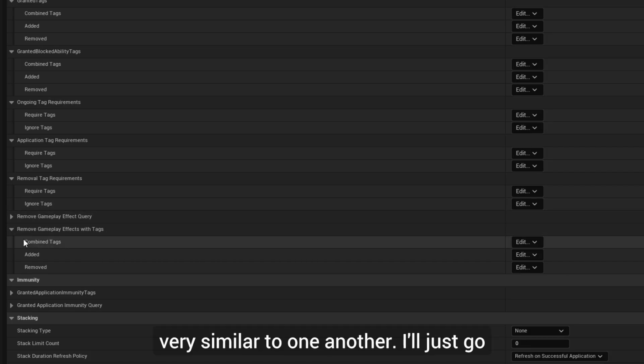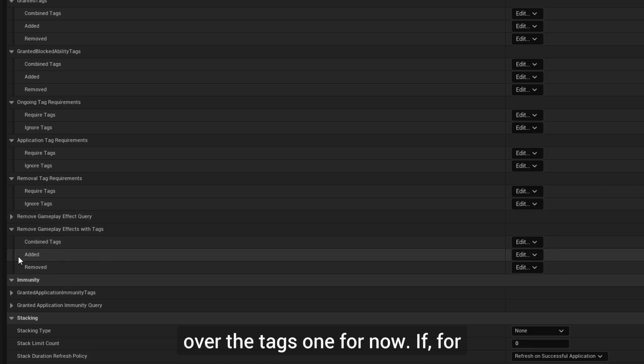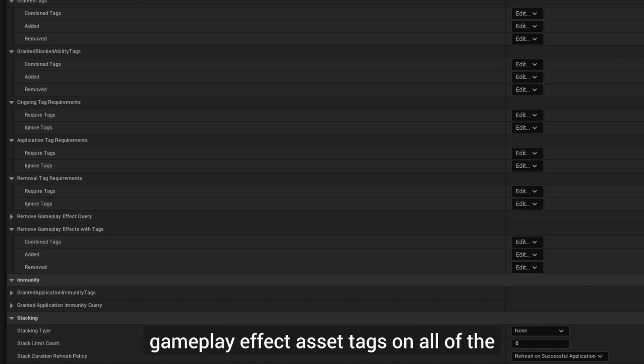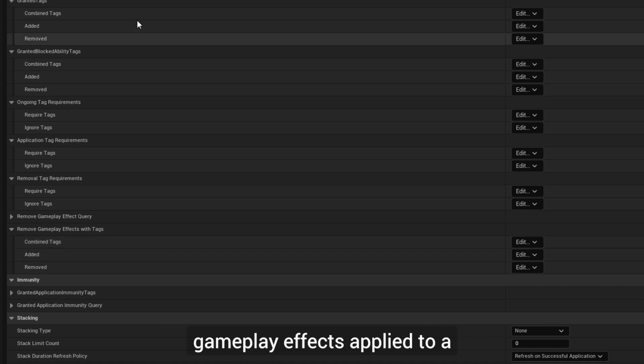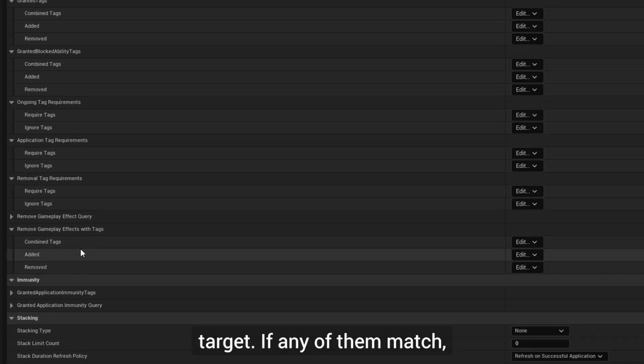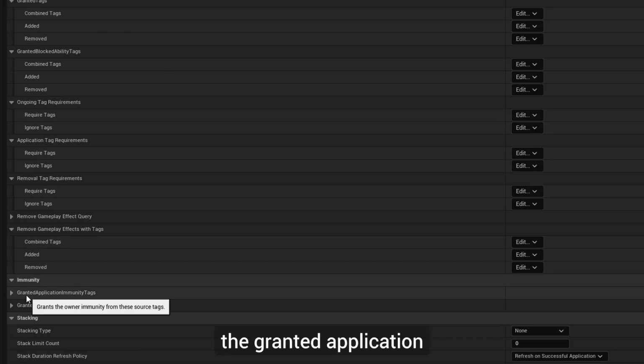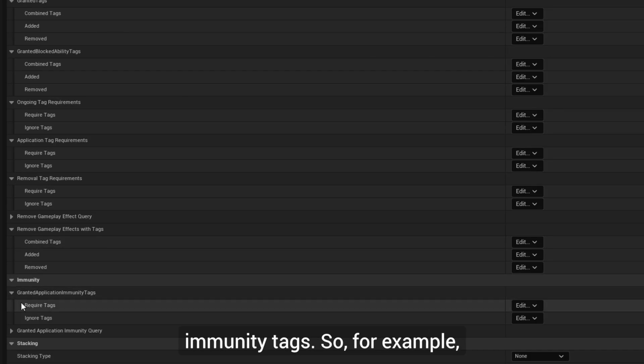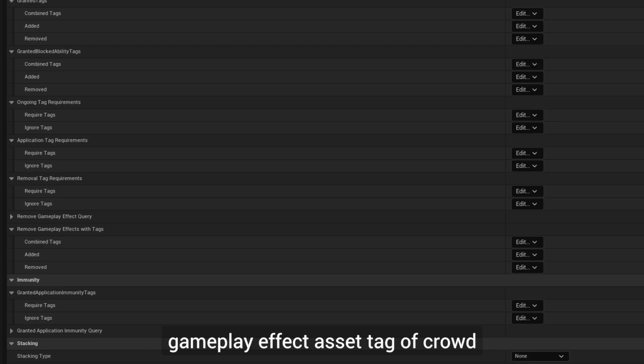Lastly, we have remove gameplay effect query and remove gameplay effects with tags. These function very similar to one another. I'll just go over the tags one for now. If, for example, you wanted to remove another gameplay effect from a character, you could specify the tag here. It will check the gameplay effect asset tags on all of the gameplay effects applied to a target. If any of them match, it will remove that effect. Next, we have the granted application immunity tags. So for example, if you wanted to make yourself immune to crowd control, you could set the tag here to status.crowdcontrol, and any gameplay effect with the asset tag of crowd control would automatically fail to be applied because you have immunity to it.